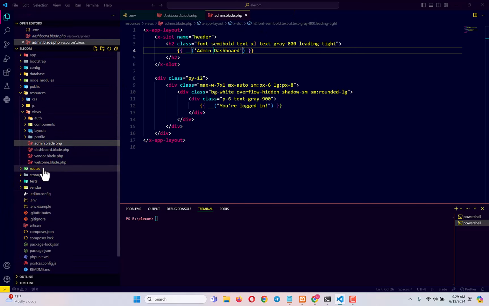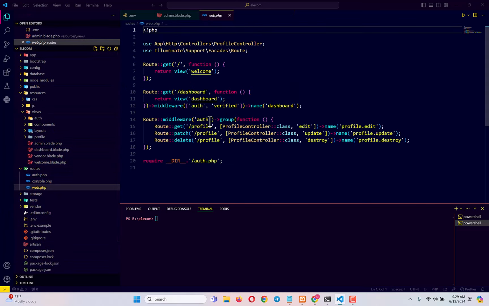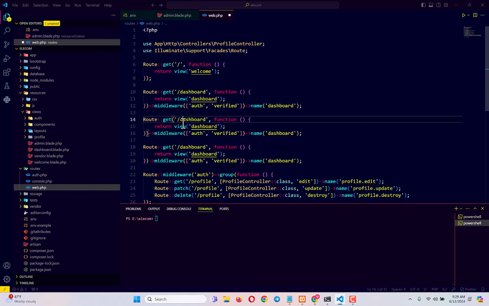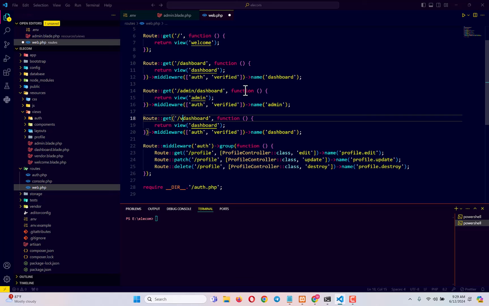To create a route, go to routes, web.php, and we already have a route with get. Just copy this once and paste it twice and change it to admin/dashboard, and it's going to return the admin view and give it a name of admin as well. And the next one, give it the value vendor/dashboard. It's going to return the vendor view file and give it a name of vendor.